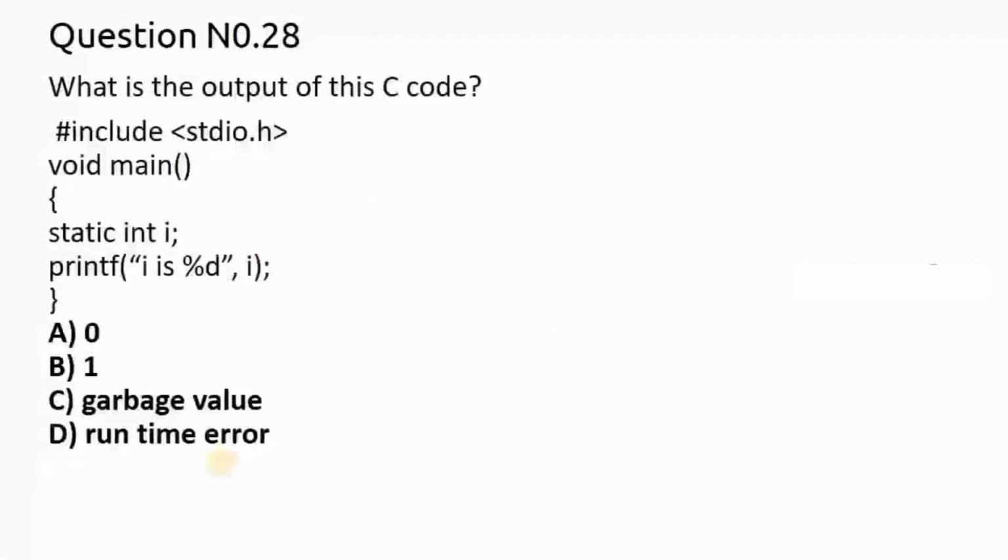So the next one, what is the output of this code? Static int i, again static int here. So initially the i value is 0. I want to explain that one, that's why I have given this question. If I declare any variable as static int, the default value is 0. If I don't write static here, the value will become garbage. So here printf, I have not given any value, but what will it print? 0 only. The answer is 0.